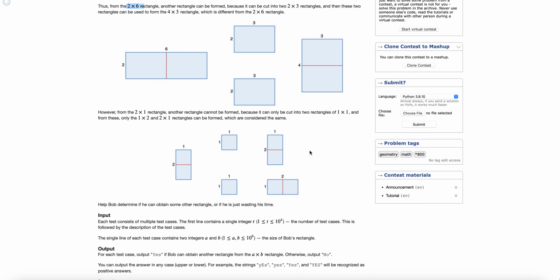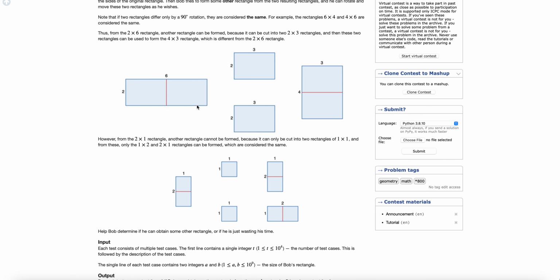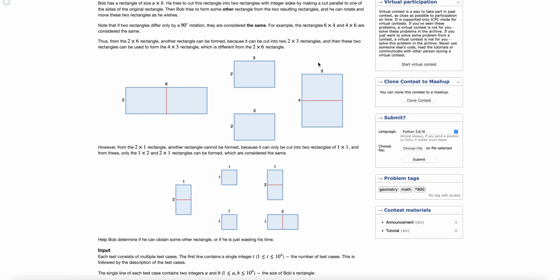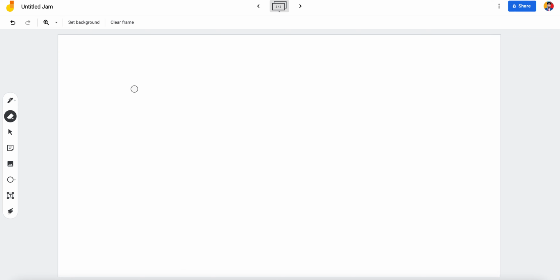So in this way you are not able to create a new rectangle, so you will output no in this case. You will output yes in this case, because you are able to create a new rectangle with different dimensions. The last part is very important: you are going to check if you are able to create a new rectangle with different dimensions. Let us now take a few examples and see how it goes.